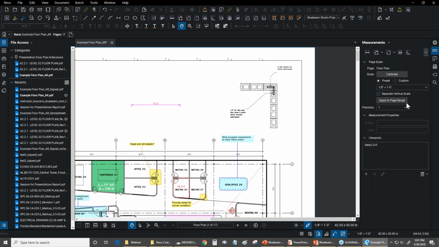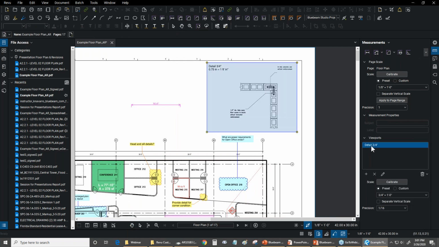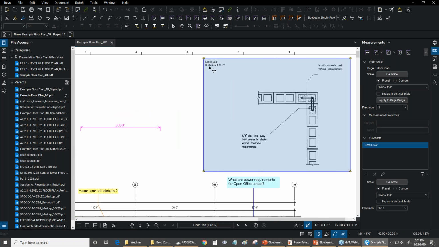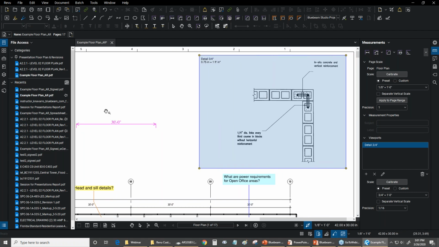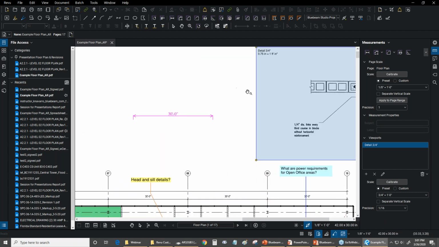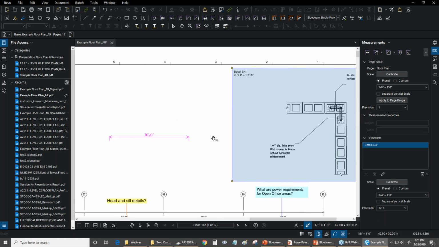Now, because I made my viewport, I went to the measurements area and I click on my viewport right here, detail 3/4 inch. And there's the title again, and it tells us the inch in terms of how much it equals to a foot. So that's quite nice, 0.75 inches, of course. And all we have to do is move this dimension within the viewport. By the way, you'll notice that I actually can't select any markups right now because I clicked on the viewport and I'm in something called viewport mode.